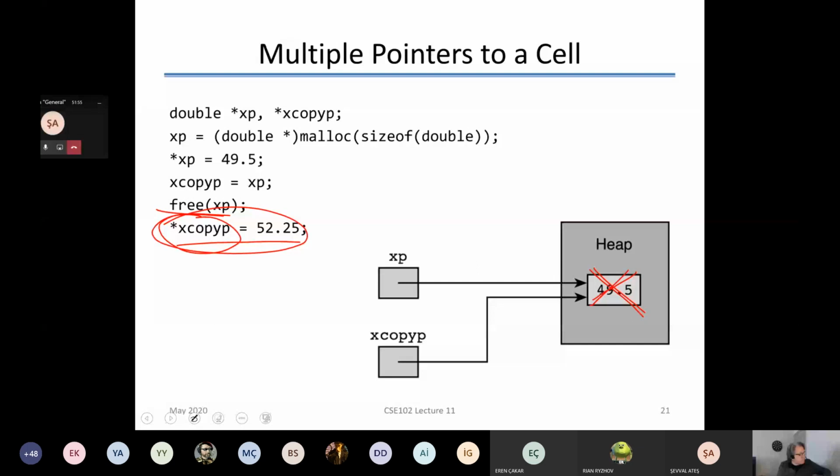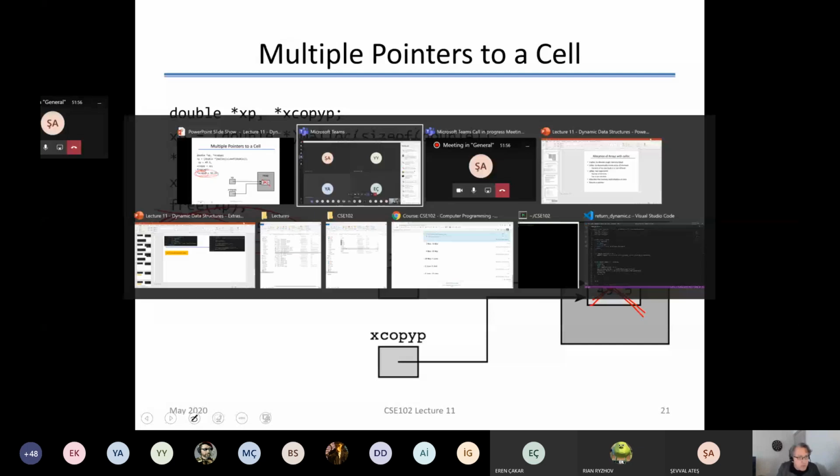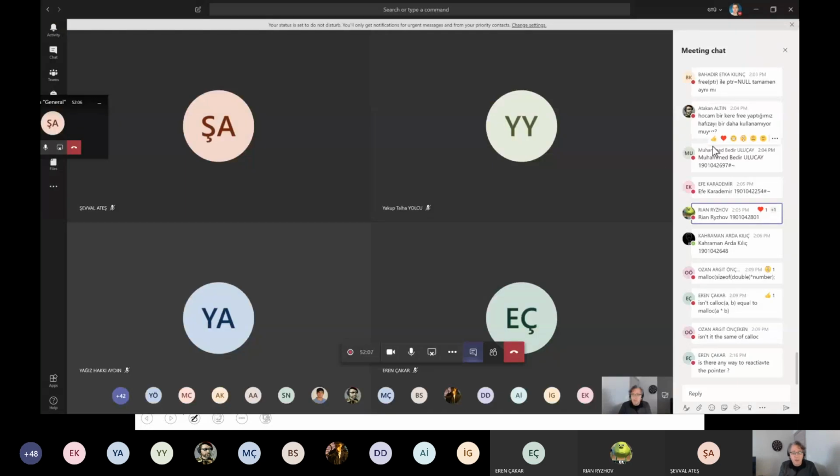Let me see. We have 2 more minutes before the break. So Atakan's question: once we free something, we cannot use the same address to go there. However, that memory can be used by another malloc or calloc later on. Whatever you freed, that space can be used later by some other calloc or malloc operation. Is it guaranteed? No. It depends on the memory manager.